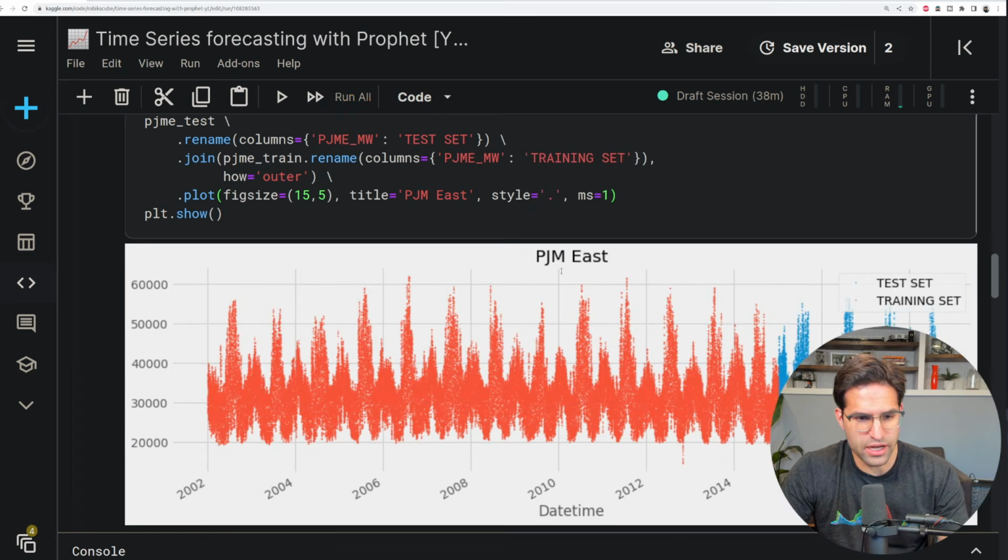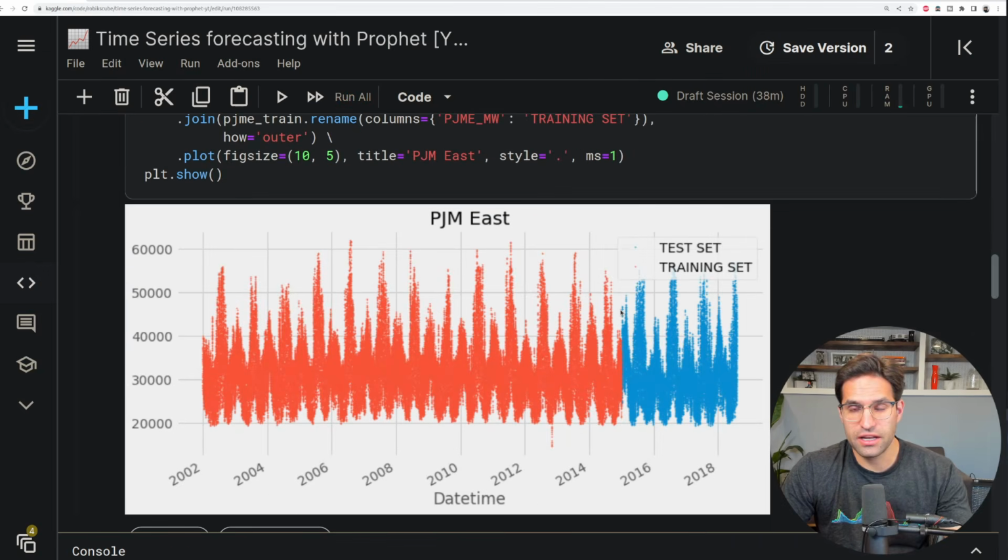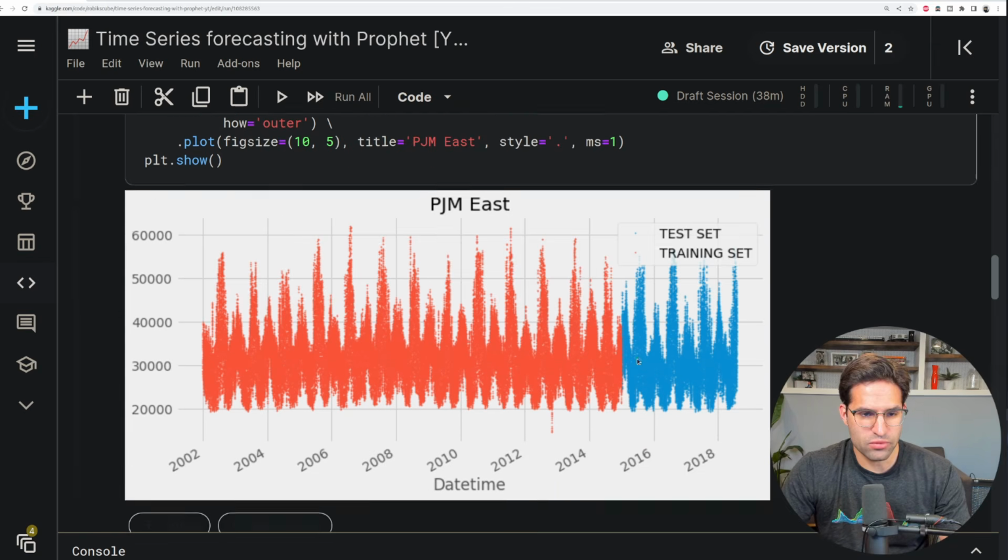Let's also make this marker style smaller. Now we can see how we've split our data that we'll be using to train our model on. So everything here in red will be our training set, and then our test set we'll use to evaluate our model, it will be in blue.